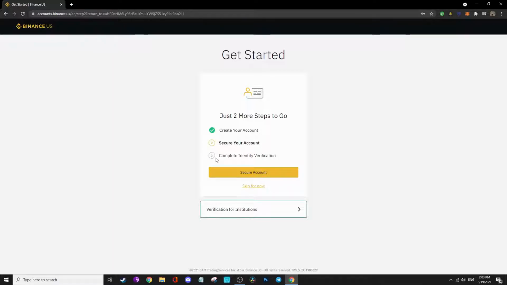And the next thing it's going to want you to do is complete an identity verification. This is for tax purposes, and the reason you need to complete this identity verification is because you'll have some pretty severe restrictions on what you can do within the exchange if you do not complete all the stages of identity verification. So you'll probably have to do it. So we're going to go ahead and click on Secure Account.